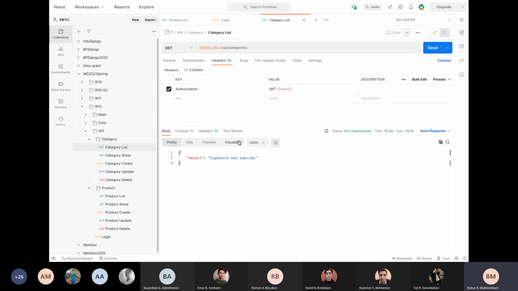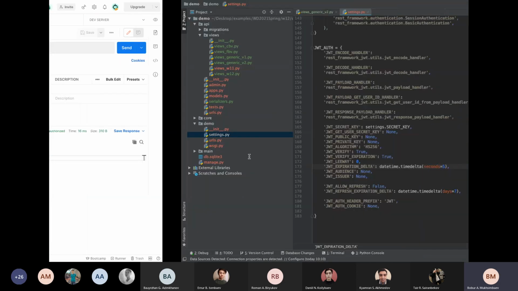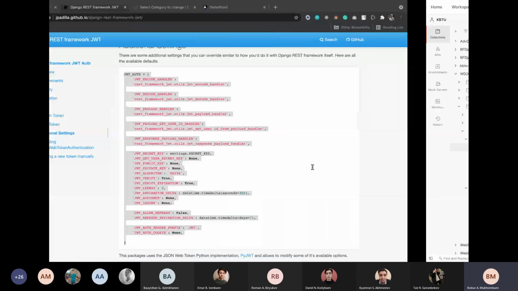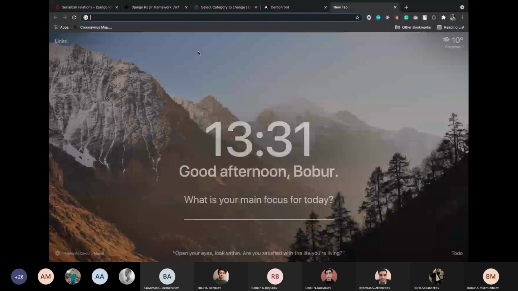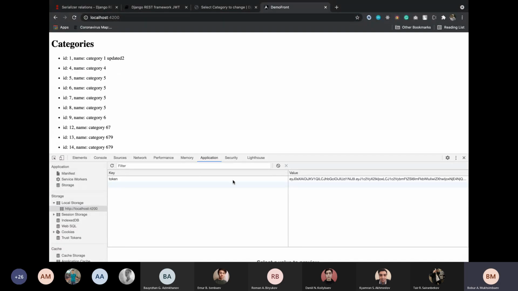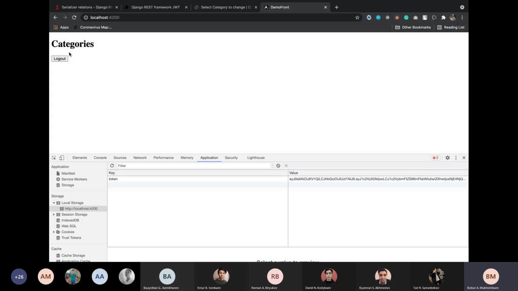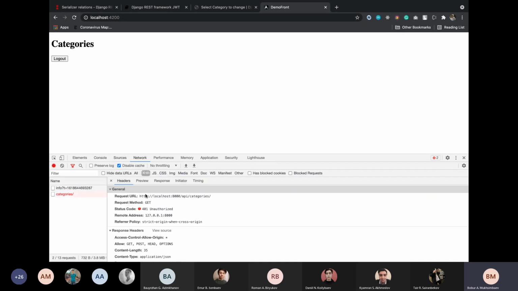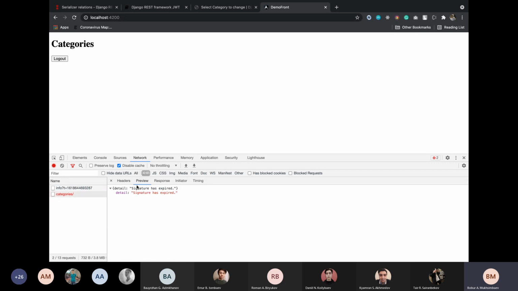Если я отправляю запрос, it says the signature has expired. Получается, если, например, фронт-часть авторизовывается, сохраняет токен, например, там 5 секунд проходит, и я отправляю запрос. И получается, вот этот запрос, который я получаю, список категорий, он уже не работает. Почему? Потому что он говорит, типа, signature has expired.